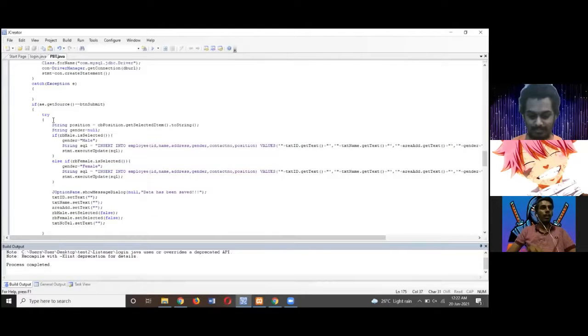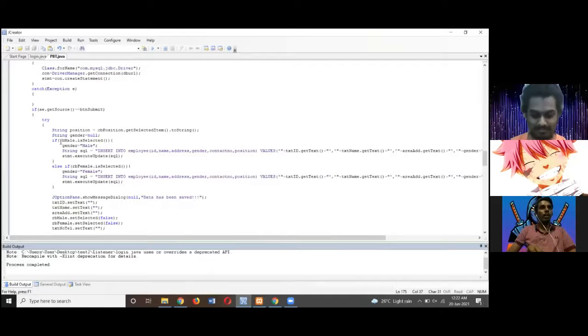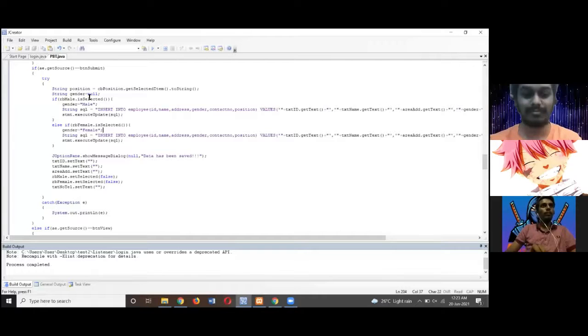For the submit button, we use string position equals the CV position. We declare a string position for the combo box for the position, and string gender for the radio button.